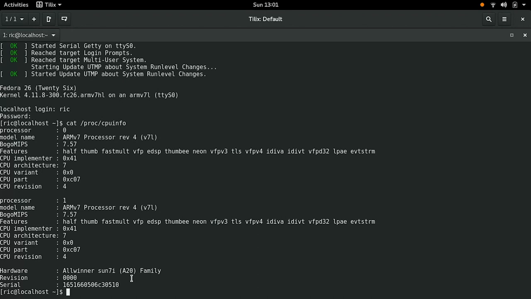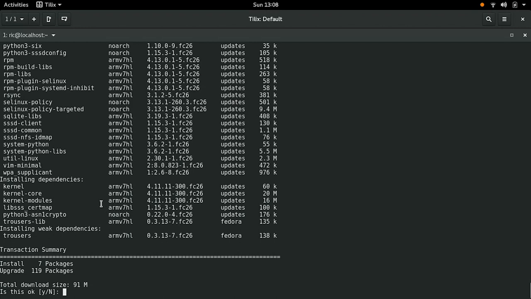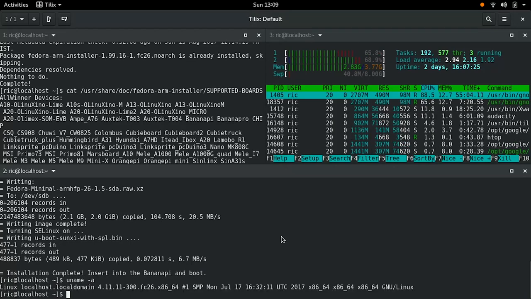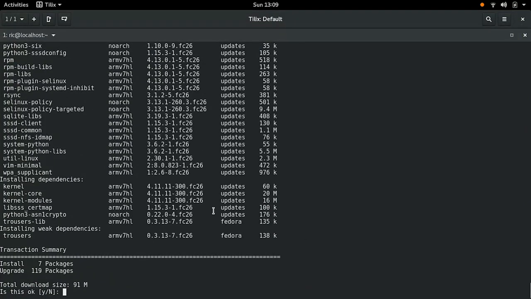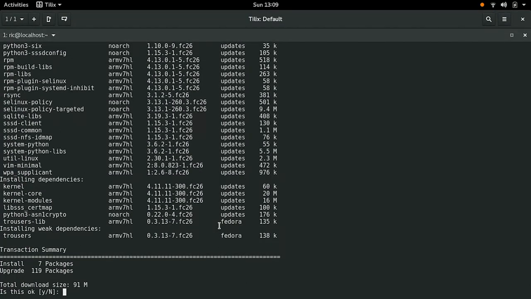Kernel version is 4.11. You can go ahead and do a sudo dnf upgrade and see if any recent kernels are available. So as you can see, there is an upgrade to kernel 4.11.11, and that is the exact kernel that I'm running on my main system. If I go back to the other terminal and do a uname -a, you can see I am also running 4.11.11-300, and that is the exact kernel we have right here. So yes, Fedora images do run mainline kernel, at least upstream for Fedora 26, and then mostly mainline all the way.